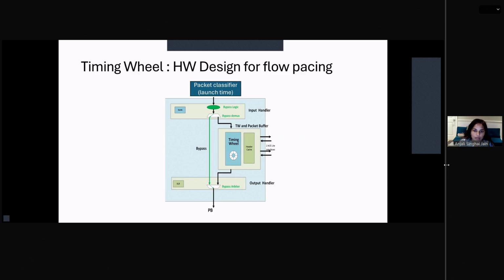Of course, there are cases where you don't want flows to be paced or scheduled at a later time, and you just want to bypass. That's also something this design allows for. That requires being able to credit count all the credits that are available on the wire.